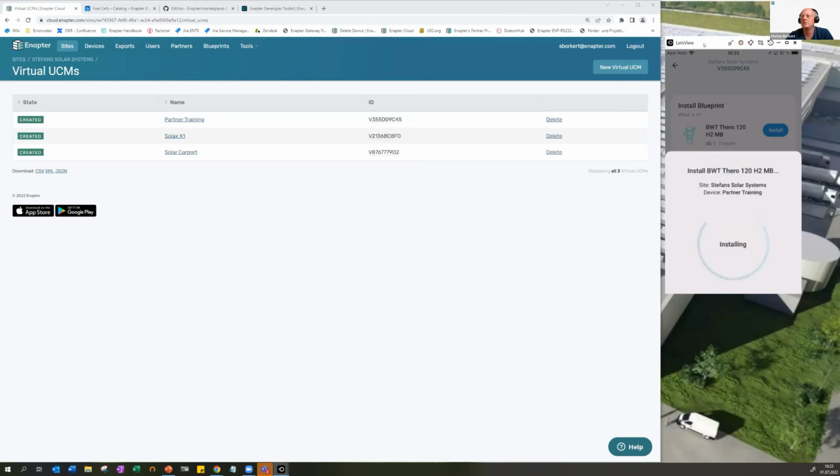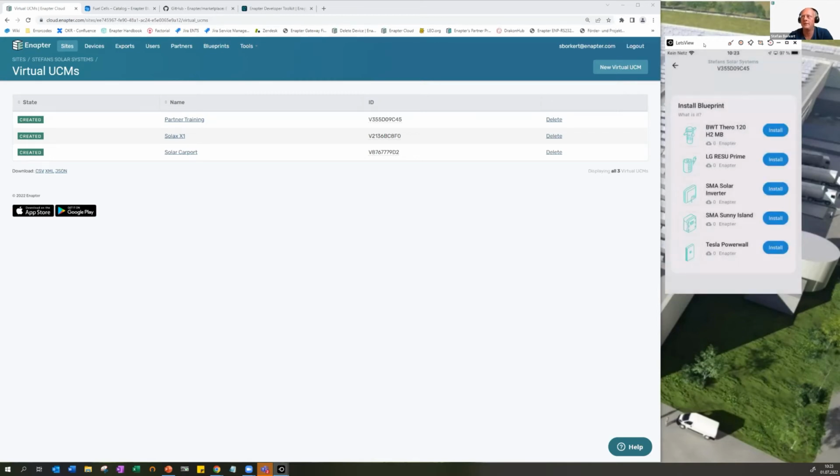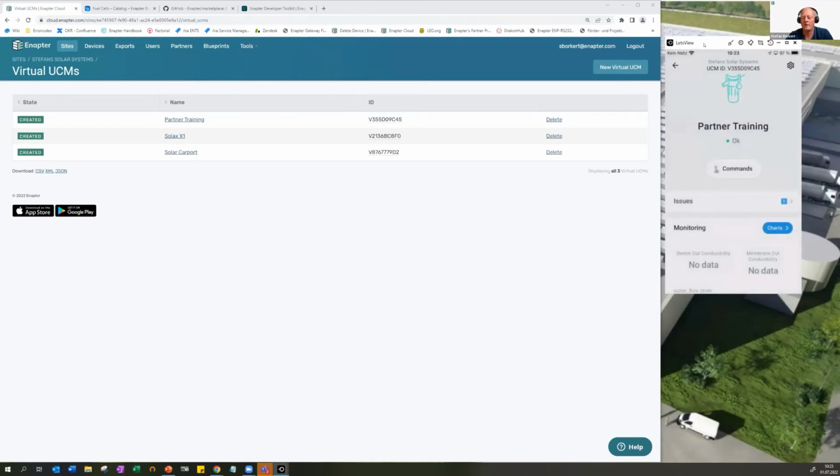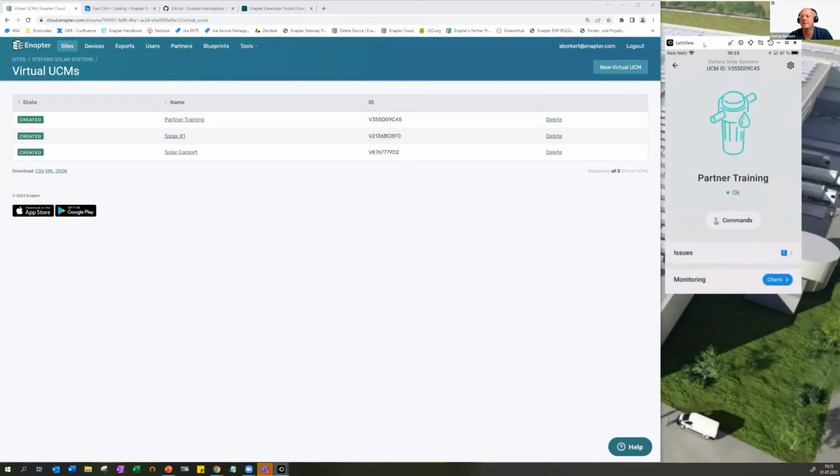That takes a bit, so it's just downloading the code, and quickly after that, it tells us that everything was successful, which is great. So we are moving to done and just moving one back on the arrow. And what you recognize is that it got already a symbol here. So with a blueprint, you automatically change the layout of the virtual UCM, and it's reflecting a water purification system. What it does as well is bringing in basic configuration options.